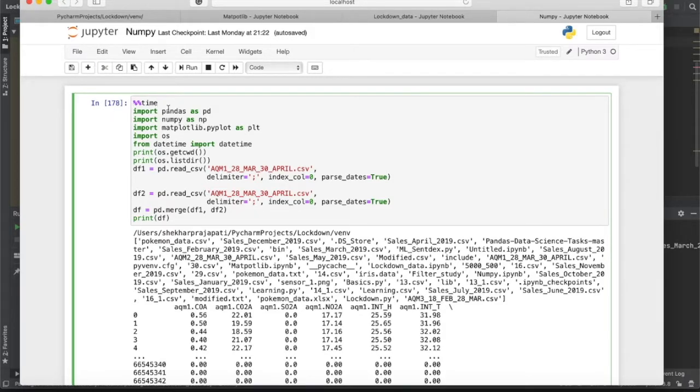In the case of Jupyter, I have this code: import pandas as pd, numpy as np. I was doing some other stuff, so this one is not required because I'm not going to do any visualization of data. This matplotlib pyplot we used to plot the data and also to understand how the data is behaving, so we can remove it. Import os is also not required. It is just to get the list of directories you have before you try to upload the files.